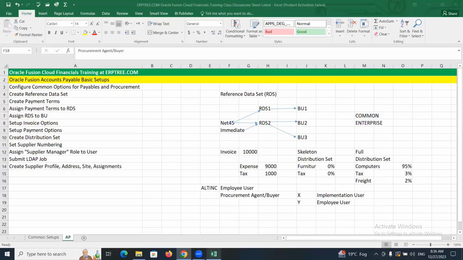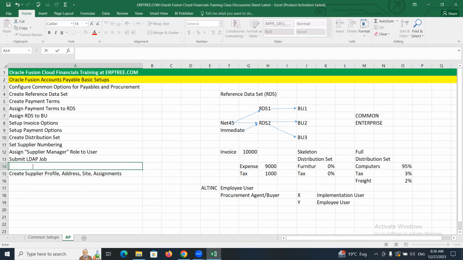Okay, now after creating the procurement agent, we will be able to create the supplier. Okay, you can do the complete supplier definition.